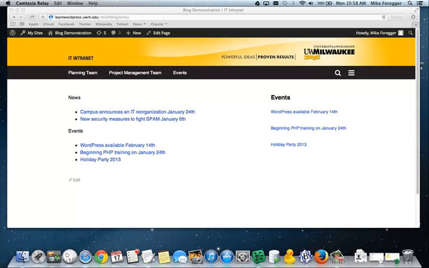This is the second part of a demonstration of blog techniques. In part 1, we created posts and then classified them using categories and tags. We then displayed the contents using the categories and tags to group the results. Our goal in part 2 is to show the minutes and agendas for project teams for our IT intranet. We will do this by creating a hierarchy of categories.